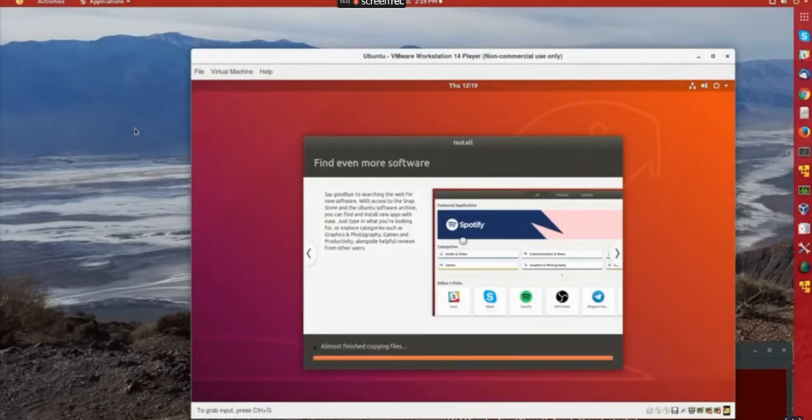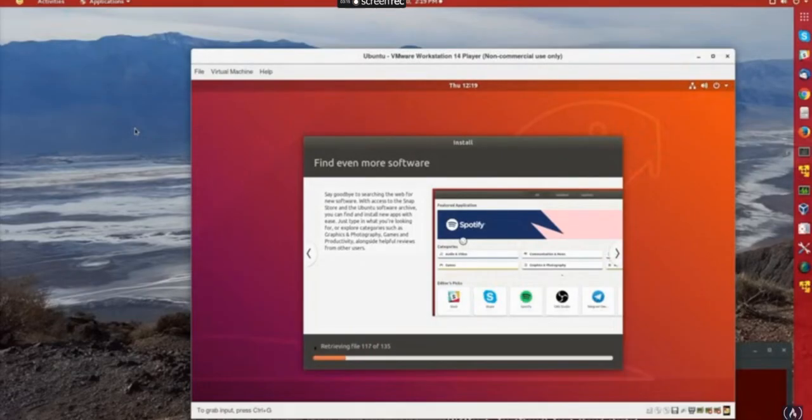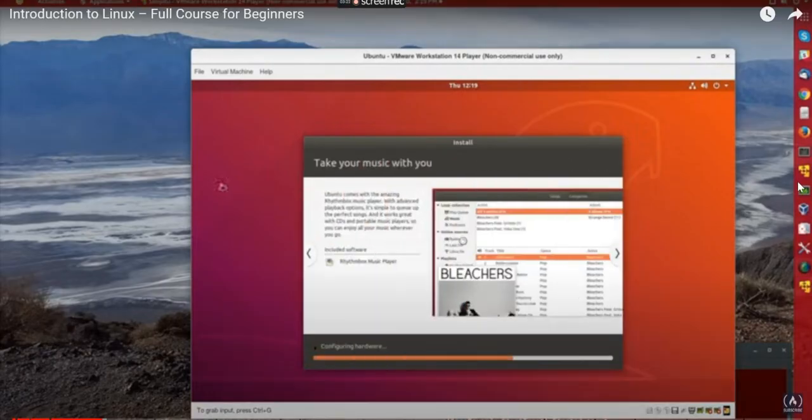The status bar has reached all the way to the right, so it should be almost done. And now it's doing the actual install of the system. So it's copied all the files it needs over to the hard disk, and it's doing the actual configuration. So once again, I believe I'll pause for a little while so you don't have to sit here and watch not much happening. Pause for about a minute.